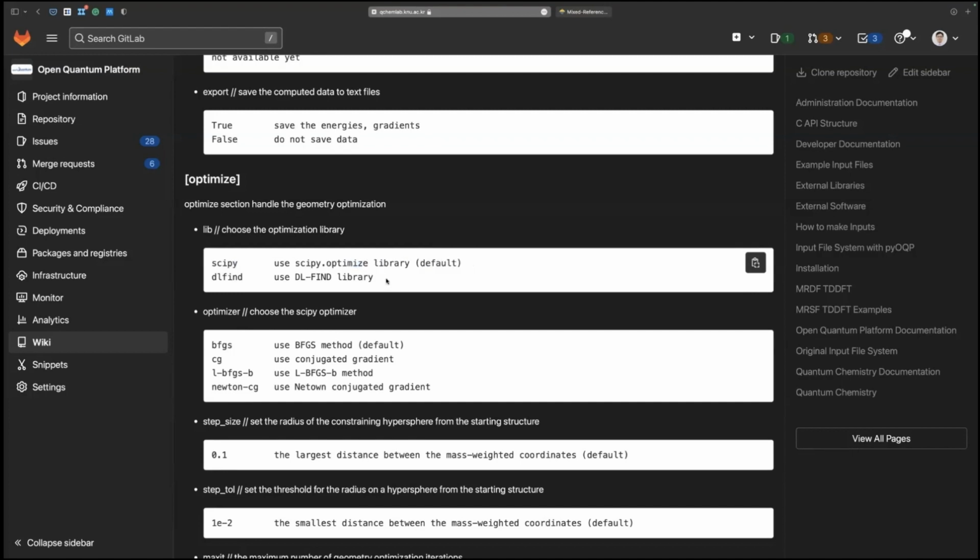We use this, but there is another one, which is DL-FIND. There is a Python wrapper of DL-FIND. We use DL-FIND. Right now, this is the default. There's an advantage and disadvantage of each of these. If you want to do more sophisticated optimizations, like nudged elastic band path, which we haven't implemented yet, but we are going to, we have to use DL-FIND. In that case, set the library equal to DL-FIND.